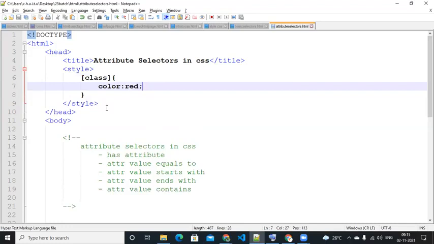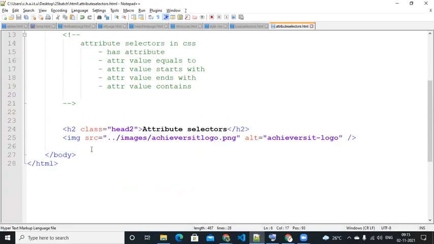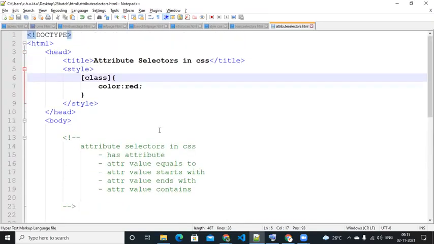Sir, instead of class, we are not writing anything? Anything. It should be an attribute. That's it. You can use SRC, you can use alt, because those are attributes.